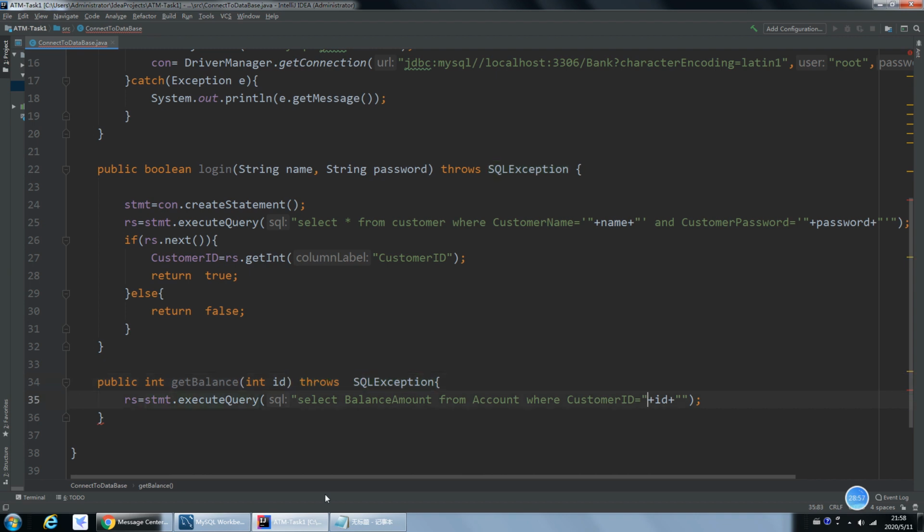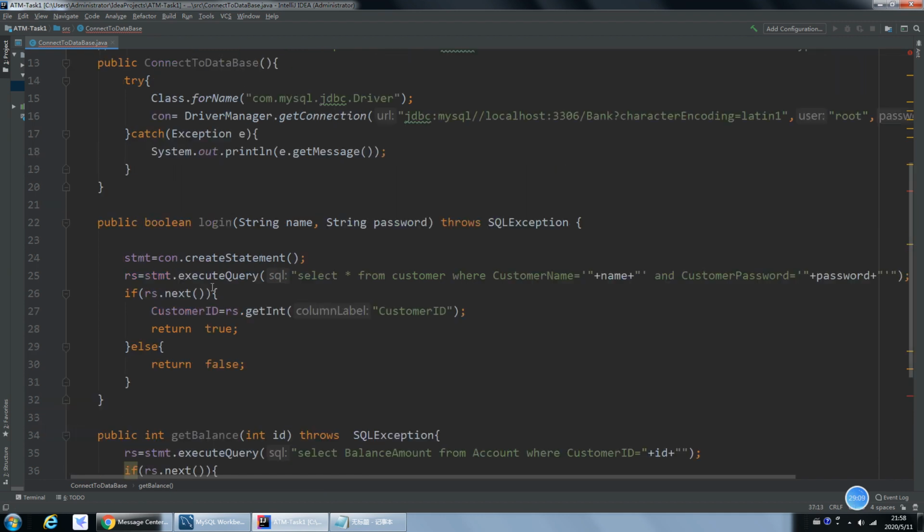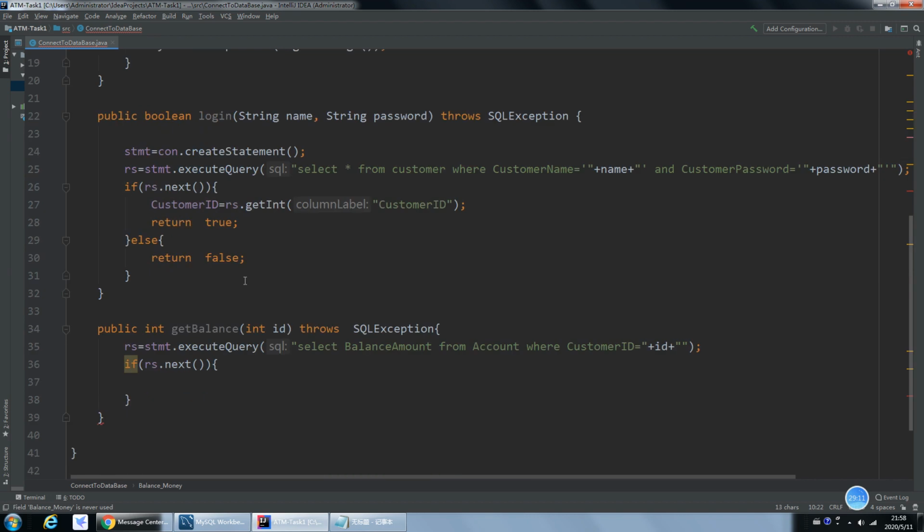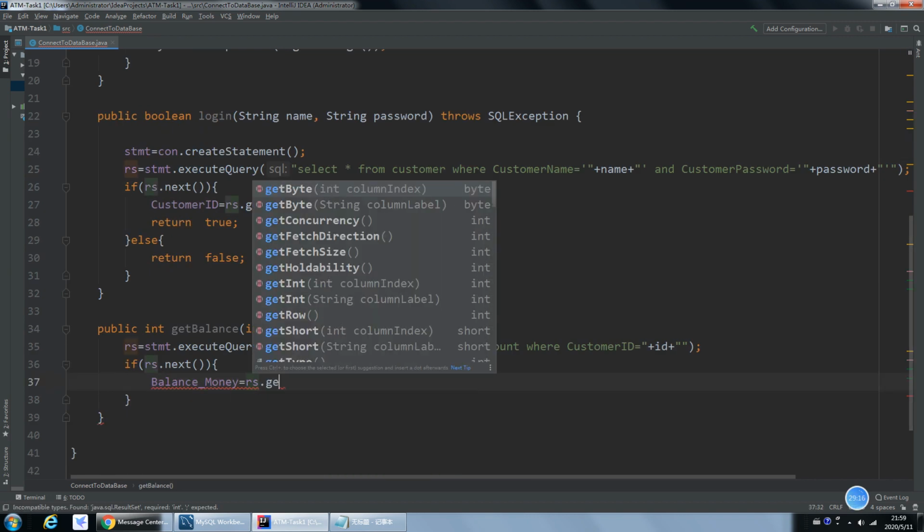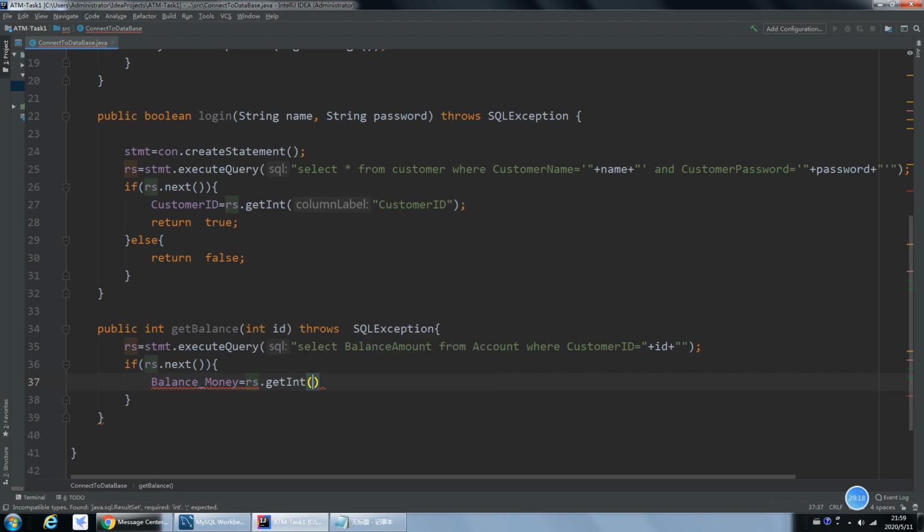Great. Now we need to check if rs.next, if it is true, then what are you going to do? You are going to retrieve the balance. Okay, so balance money here. So balance money equal to rs.getInt, and then you have to give the column name. Okay, so what is my column name? Let me copy the column name, balance amount. I want that. So rs.getInt balance amount.